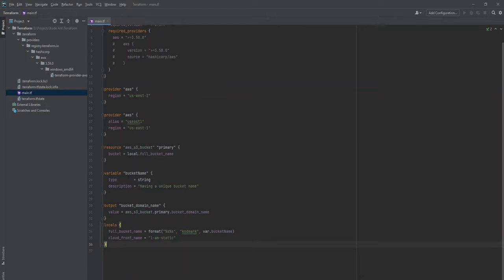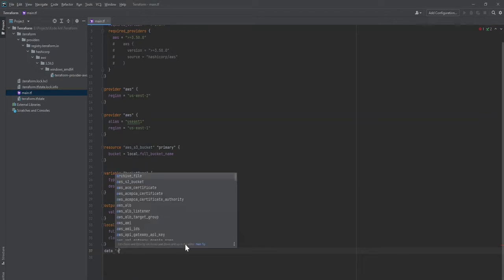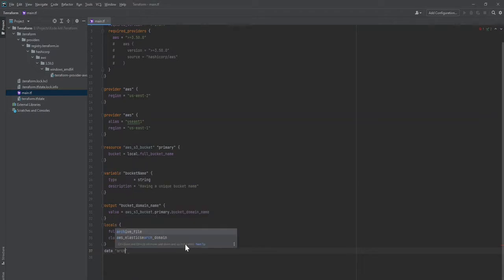The next set of block is data block, and we have seen it has two types. So I'm going to use the first type, the local data type. For that, I'm using the available API in Terraform. What I'll do in this section is try to archive or zip my existing file.